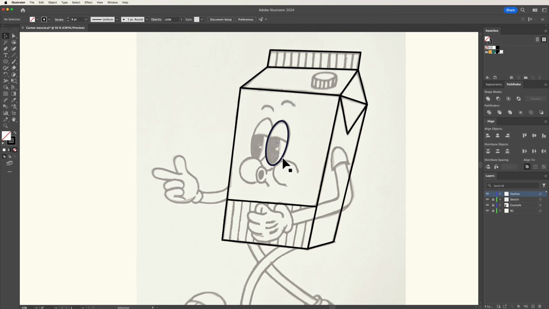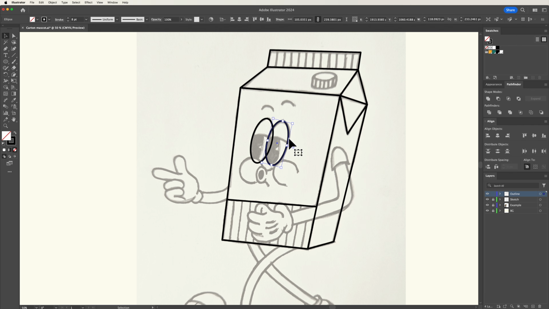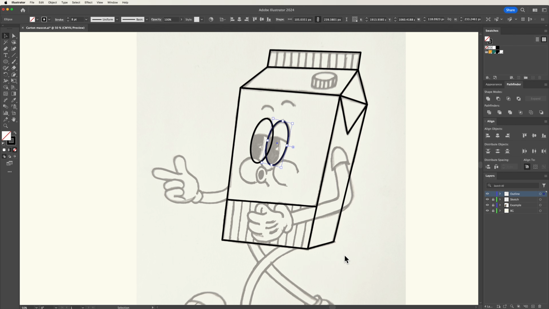To do this, grab the first eye, then hold in Option or Alt on the keyboard, drag across a second circle. Now select the first circle again, and right click copy and then paste in front. Now let's right click again, then go down to arrange and then bring to front. Now select both the circles, then in the Pathfinder panel select minus front.